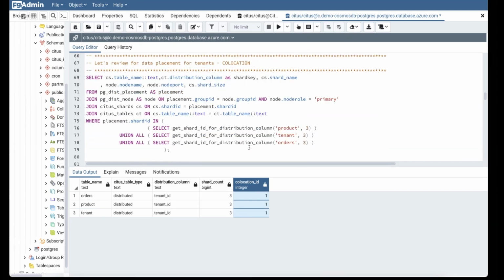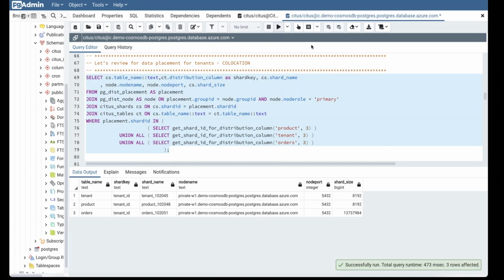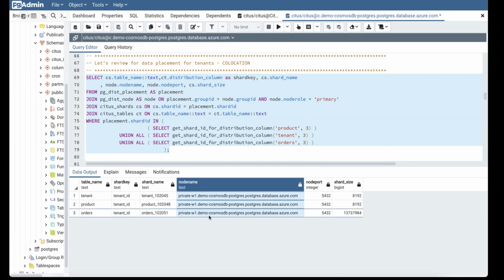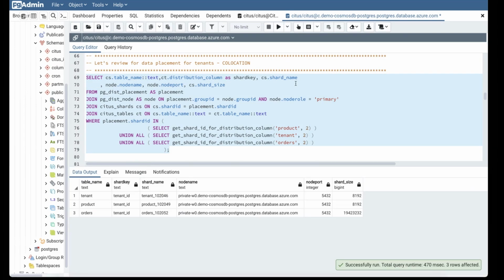Since we have already distributed this data set, let us now review what the data placement looks like. In this case, we are looking for data for tenant 3, and we can observe that the tenant, product, and orders tables are all co-located on a single worker node, which is worker node 1. Let us see this again for another tenant. For tenant 2, we can see the data for all these three tables is located on worker node 0.